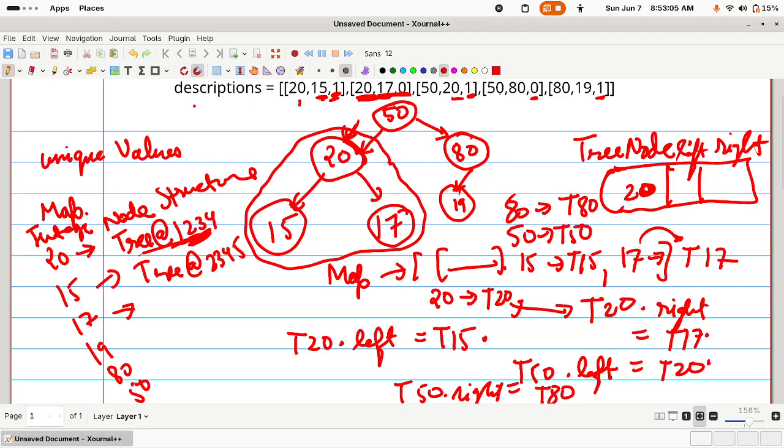I know it's not that clear. Once I write the algorithm, you'll get to know it much better. Now 80 is already there, so 80 dot left will become 19. So I'll create 19, T19, and T80 dot left equal to T19. Just follow along with me. Now my whole tree is created. Now there is one more thing.